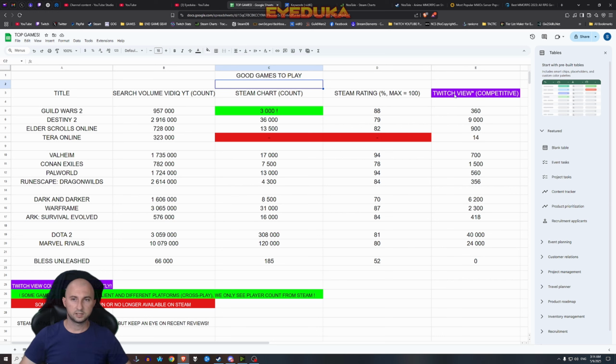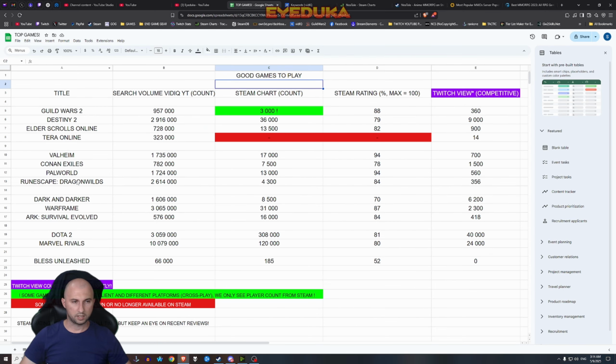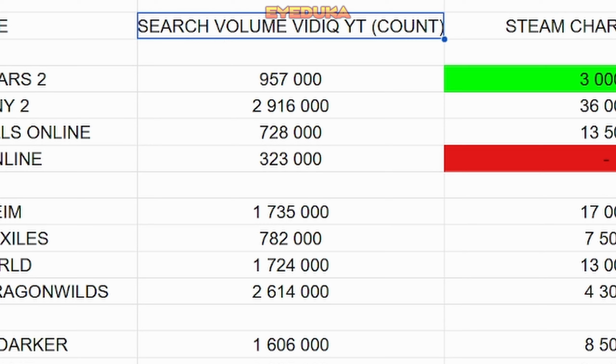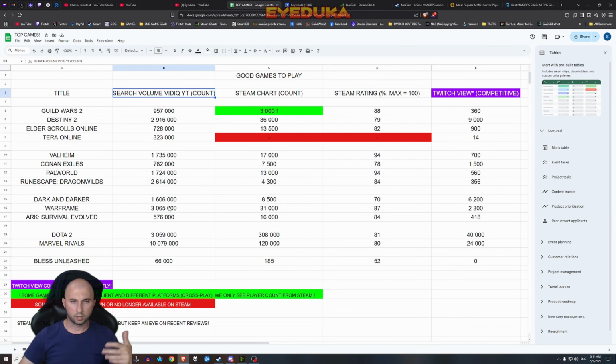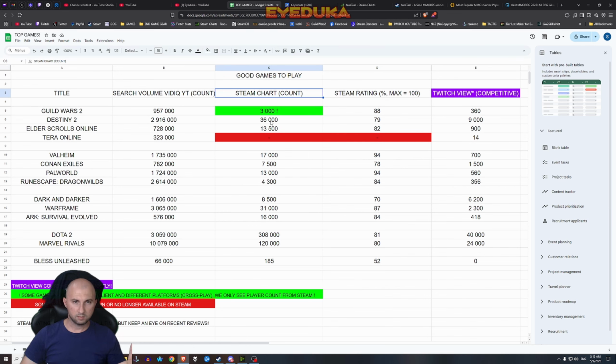So first we have this section here. We have title, that's the games that we're looking at. These are just random games that I've wanted to double check. Then you have search volume. I'm going to have all the websites in the description, so don't worry about that. This one is VidIQ. It's basically showing you the search volume for YouTube, which is the dominant platform. That's why it's very good to use for reference. Then you have Steamcharts, which is basically showing you the player count only from Steam. So keep that in mind.